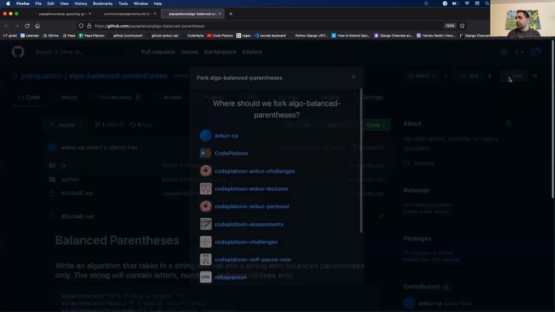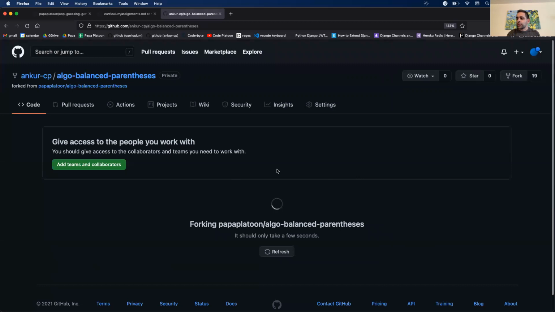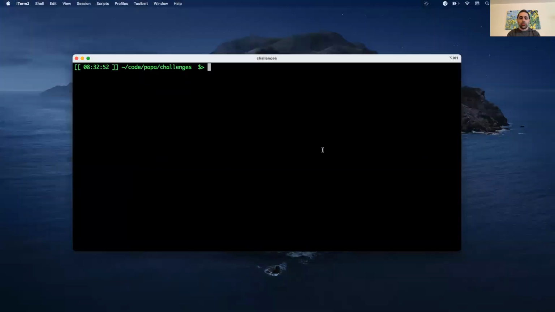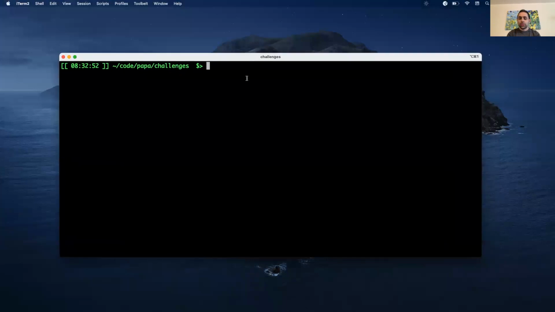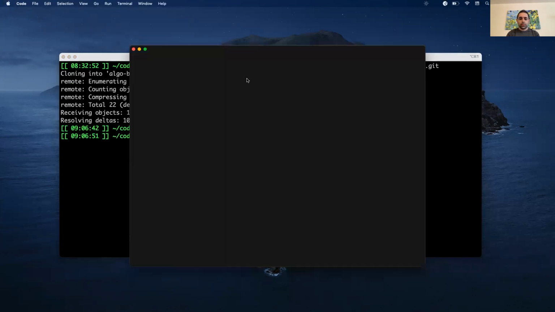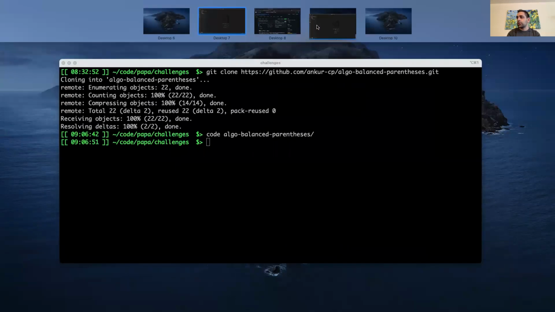So I'm going to first fork this over and put that into my personal GitHub. Let that do its thing. All right, there we go. I'm going to copy that URL and then go to my terminal here. So I'm going to do git clone and paste that URL in here. Okay, cool. That was pretty quick. And then I'm going to run code algo balance parentheses. All right, so VS Code should pop up there. I'm going to maximize that and shift it over.